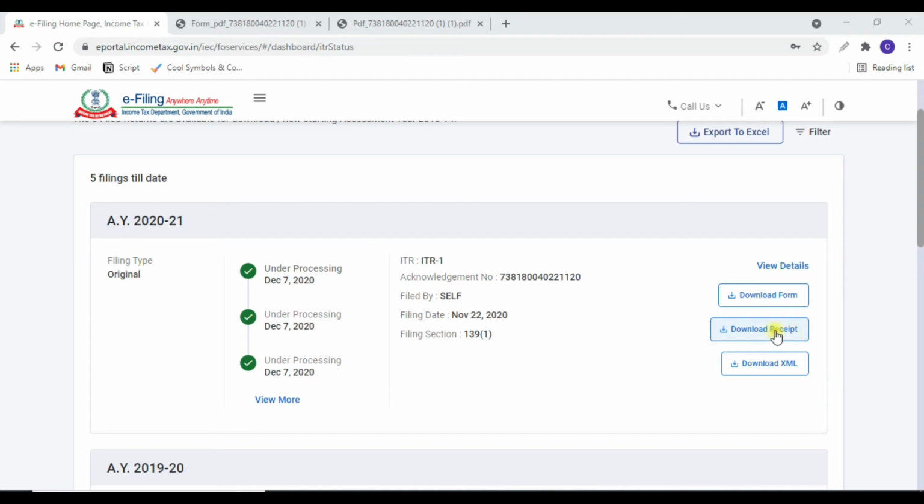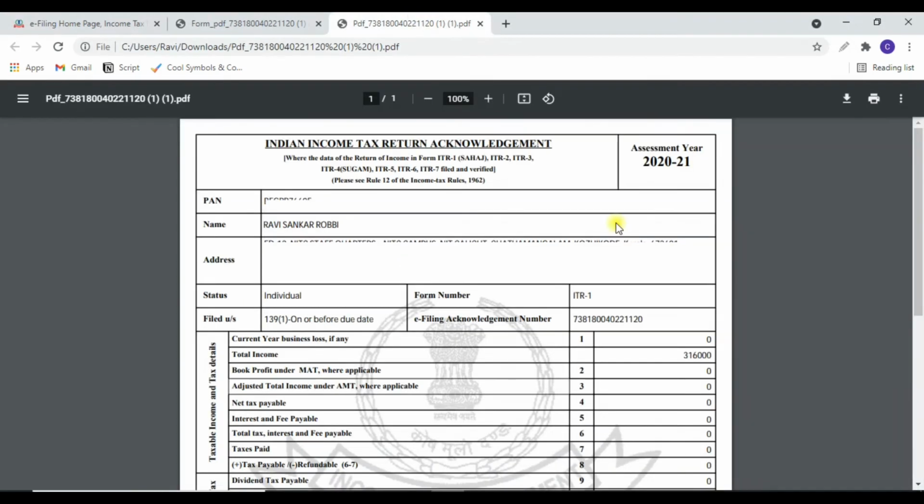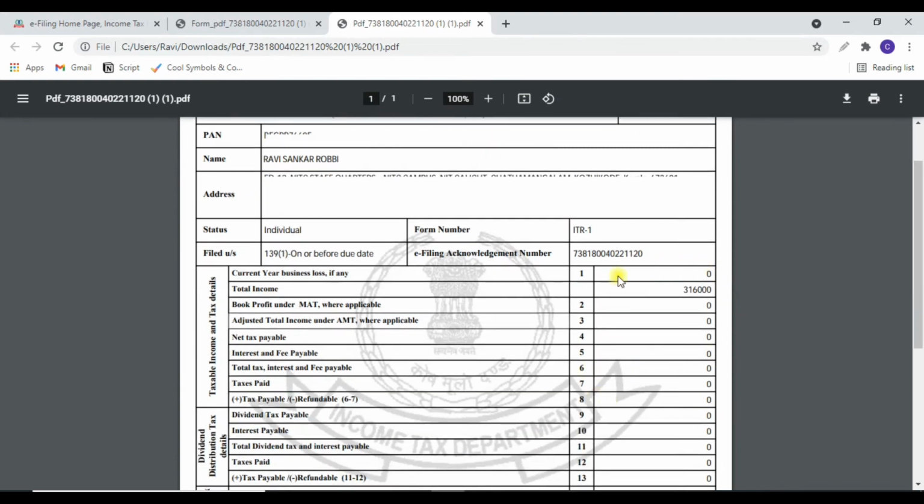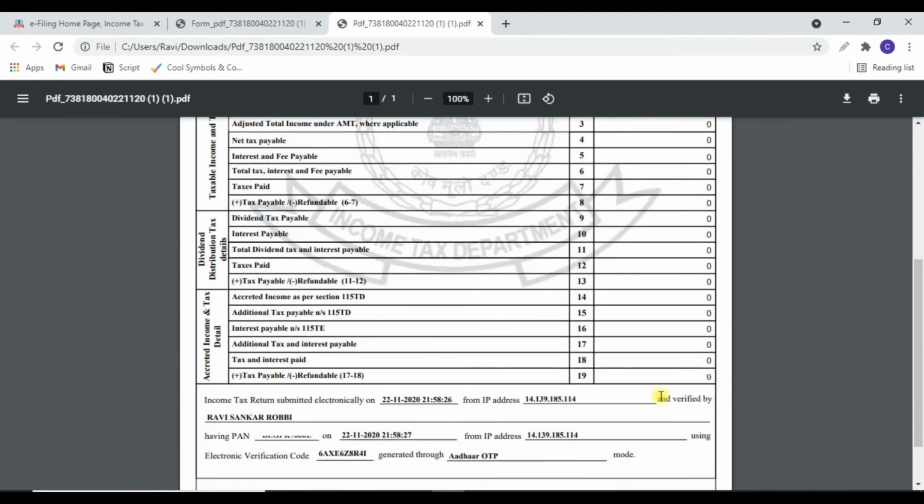Here I have downloaded my ITR acknowledgement for assessment year 2021. So this is the ITR acknowledgement for assessment year 2021. That means financial year 19-20. Unlike your ITR form, ITR acknowledgement will give you only summary of your total income and taxes paid. Here you can see your personal information, then summary of your taxable income, final taxes paid or payable. That's it.